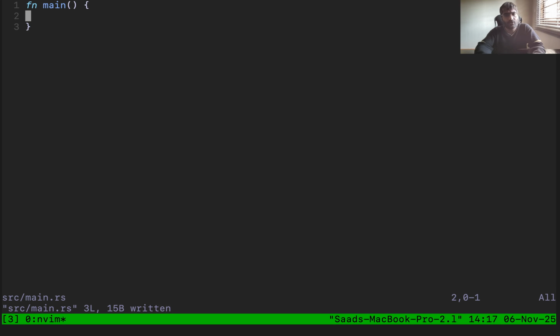Today we are going to explore another awesome crate called Figlet. If you ever wanted to display cool ASCII art in your terminal, or you want big fancy fonts made up of symbols, then Figlet is perfect for you.